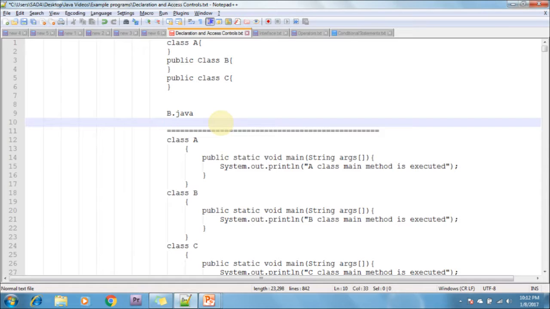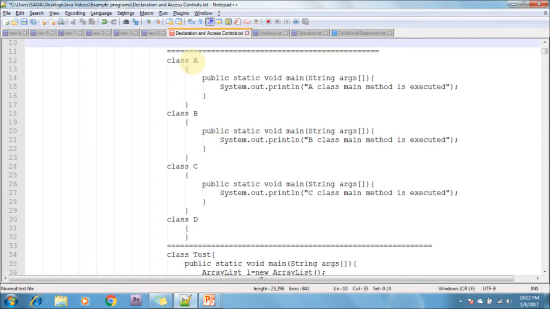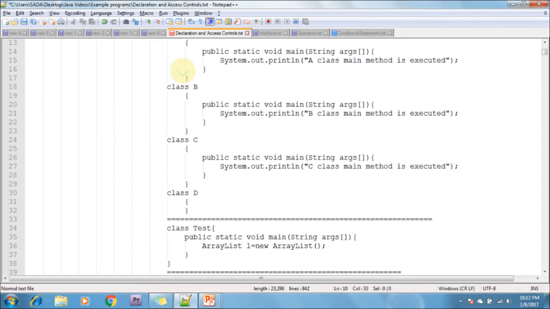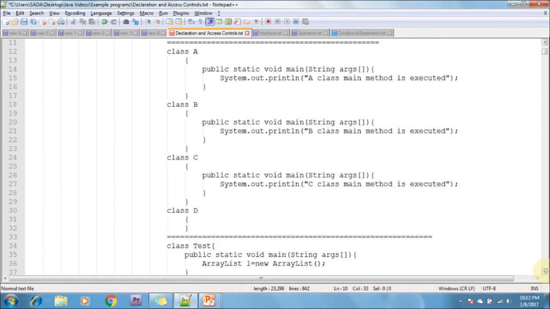I can show you one example. See here, class A. This is class A. It contains the public static void main method. I am printing "A class main method is executed". Now this is class B. It contains "B class main method is executed". Class C contains "C class main method is executed", and class D is empty.